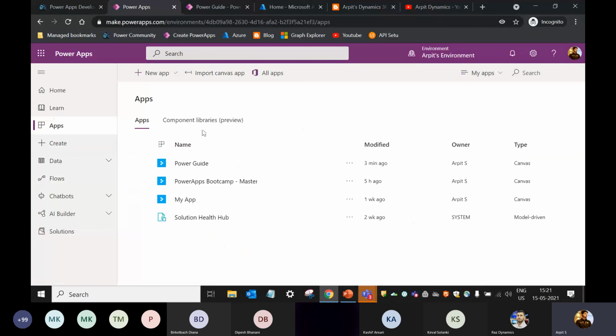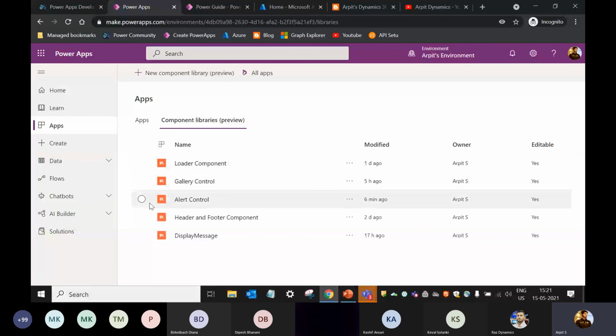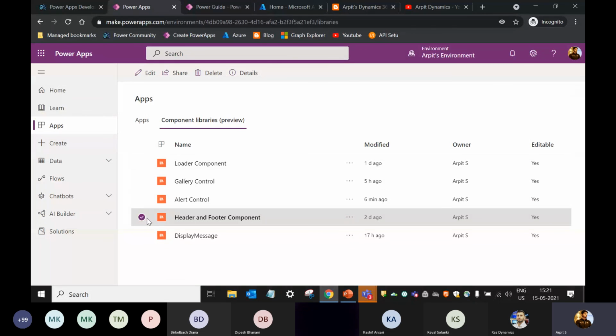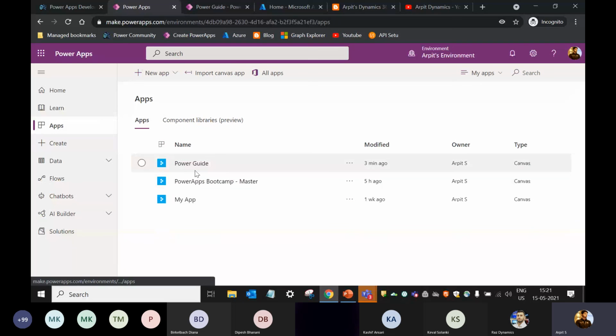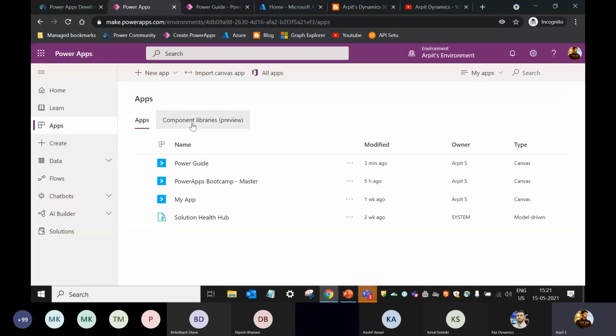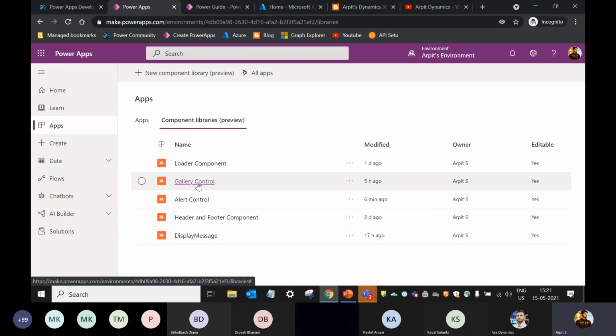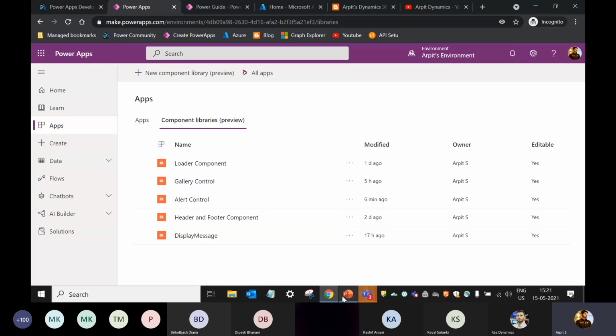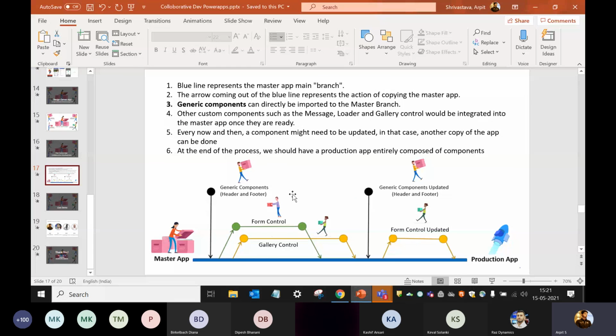For example, if I made some changes in the alert control, the header and footer, I can simply import those changes in my Power Guide. But the one who is working on the gallery control will not have the updated changes I have merged in the master app, right? So every time, the control owner needs to make sure that whenever they merge their changes in the master app, or want to change any control, they take the latest copy of the master app, then start development and testing. All right. So these are the best practices you have to follow from a collaborative development perspective.